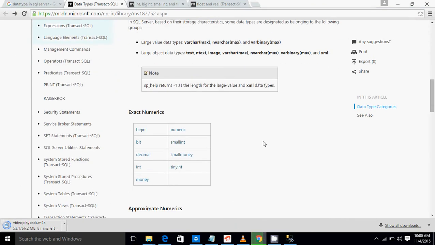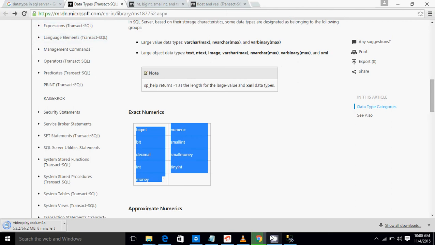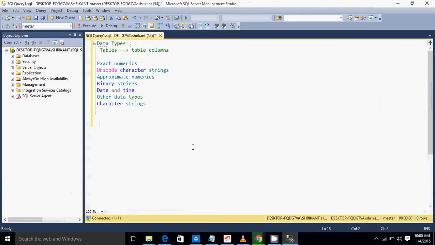Now we'll talk about exact numeric. So what exactly will exact numeric do? Exact numeric just stores the numeric value. Let's say we have values like 1, 2, 3, 4, minus 1, minus 2. If you see here, these are numeric values, and they look exact, so we call it exact numeric. If I have only integer values, then why do I have these different data types?